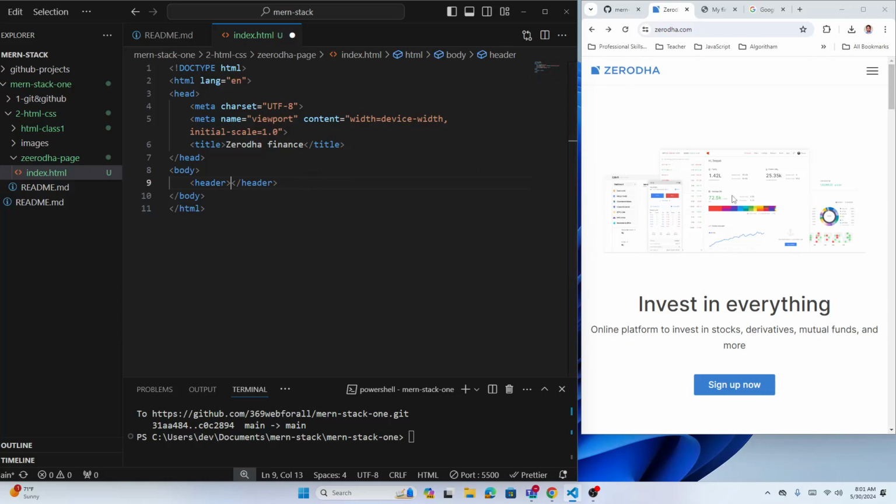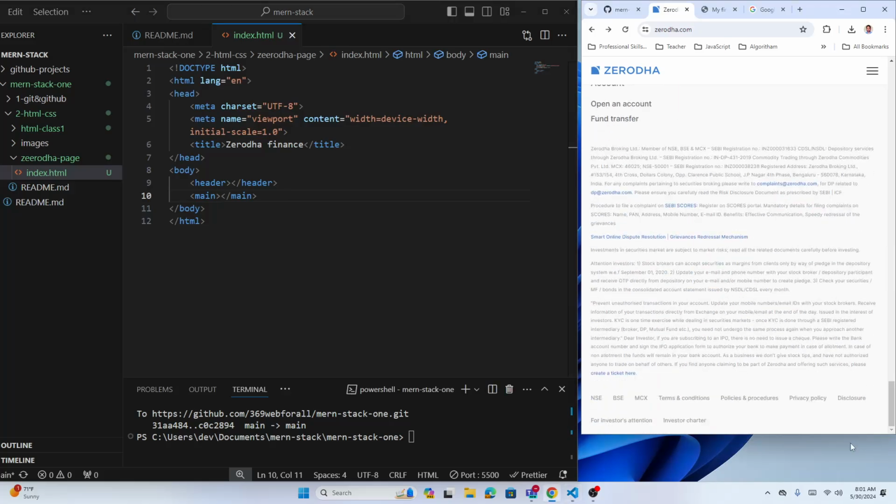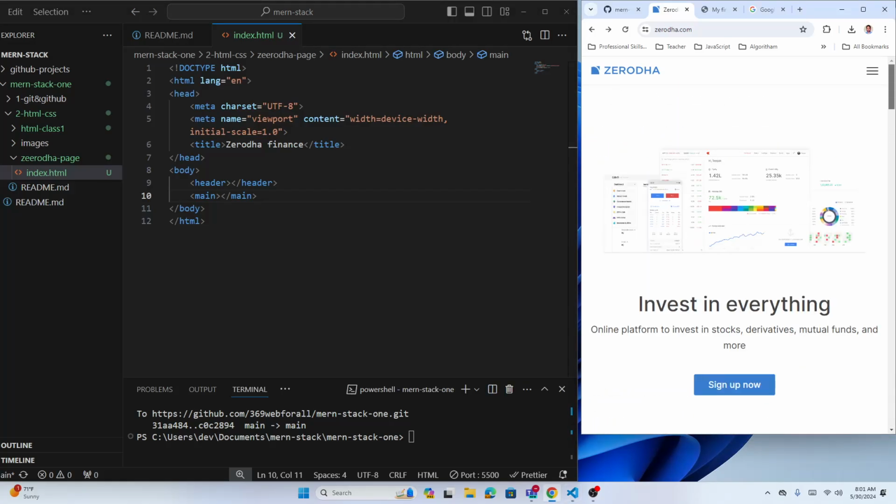Then I have this main section here, right? So maybe I will just call it main, like this. And maybe I have a footer. This is the footer section, right? I mean, there is no footer, but let's add something. Let's call this the footer section. Okay. So I have 3 sections.